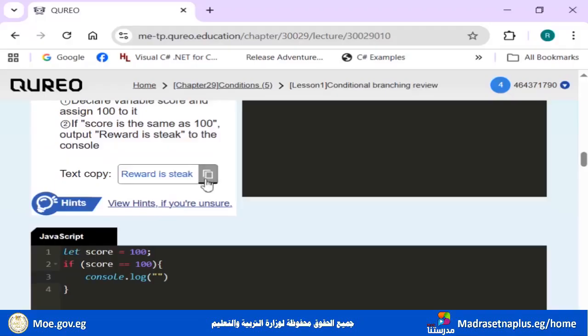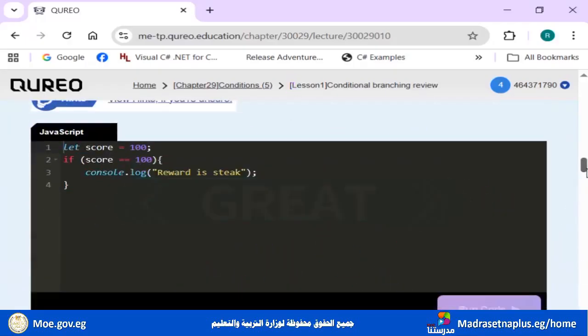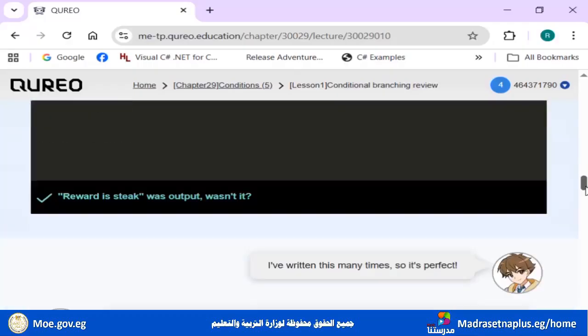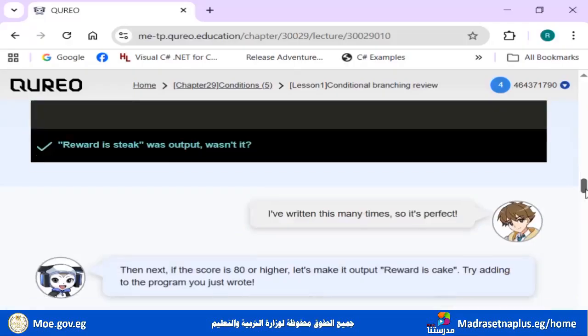Let's take a copy and then paste. Reward is a steak. Don't forget the semicolon here. And let's run the code. Here, the result is reward is a steak. This is if we use a simple if statement, to just check one condition. If the score is equal to 100, the reward will be a steak only, no other conditions. We will not check any other condition.